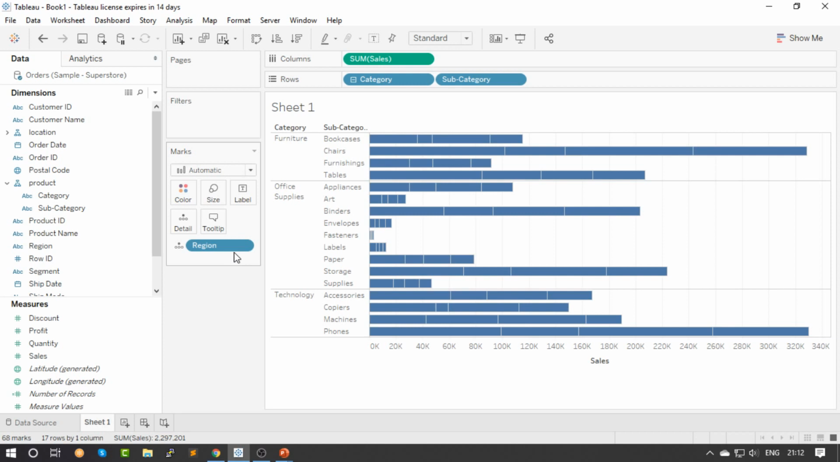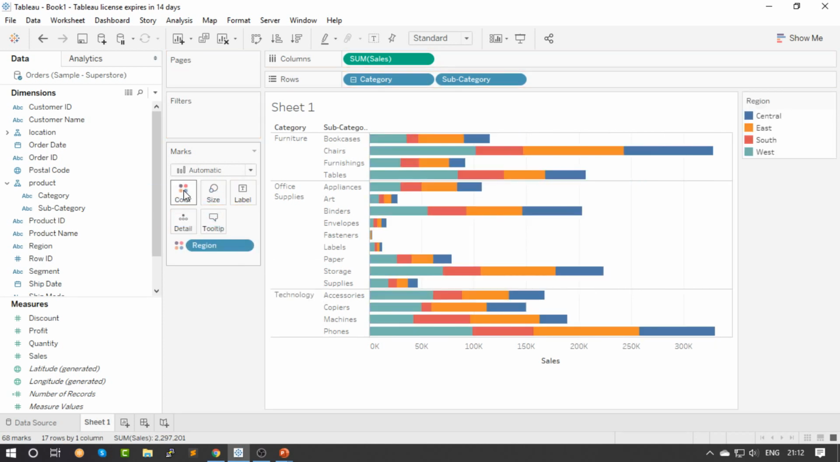Now region, there are 4 regions: west, east, north, and south. So if I put them on color, I can see now there is a color based distribution. And you can see the legend over here. There were a lot of sales for chairs in central. There were a lot of sales for phones in the east location, etc. So this is how you can create your graphs really easily.